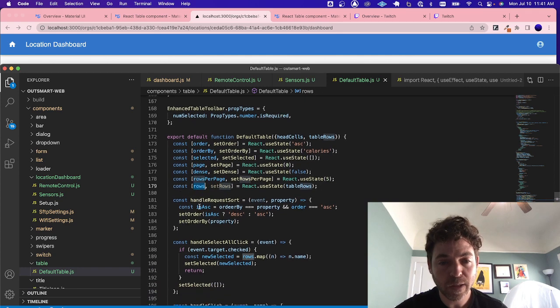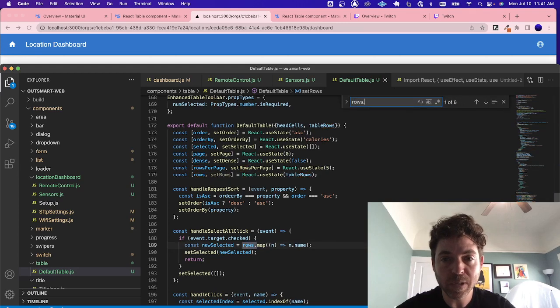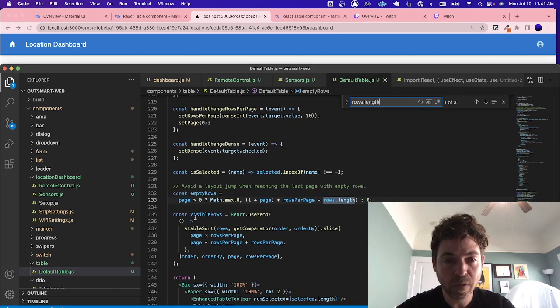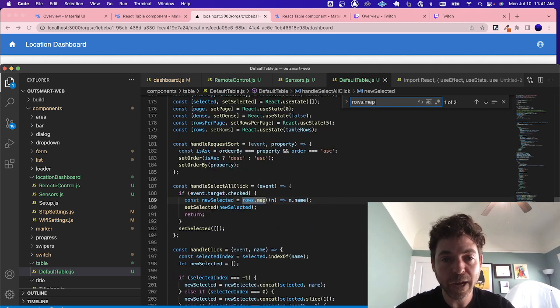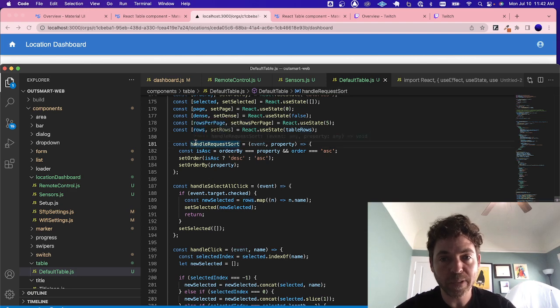And now things that reference rows length, for example, like is selected, or this prop, will have the right length. And the function responsible for mapping each row, instead of using that static object, now can use the one in this state, in the local state.